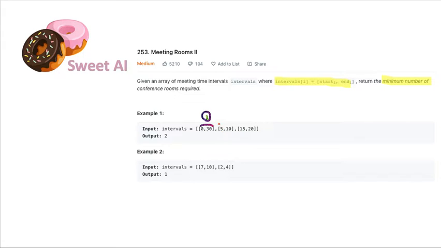And the second one starts from 5 to 10. As you see, 5 to 10 overlaps with 0 to 30. So we cannot assign the same room number 1 to this meeting, so we are going to assign another room. And the third one overlaps with the first meeting, so we cannot assign the first meeting room.